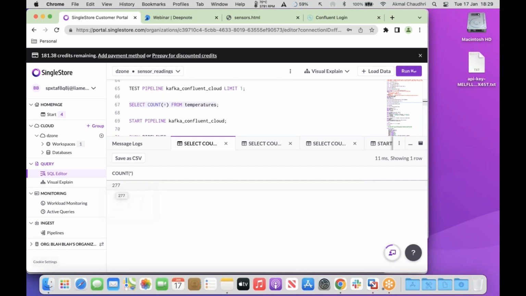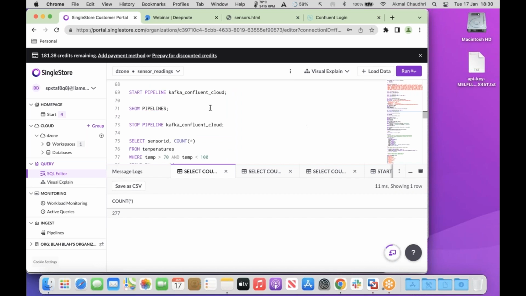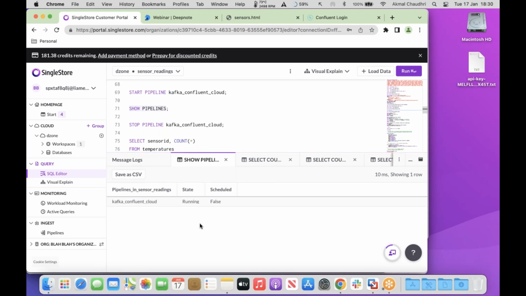Okay, there we go, 277. Okay, so I'll just leave that running. And I can show the pipelines here as well. There we go. So currently it tells me this pipeline is running, state is running.